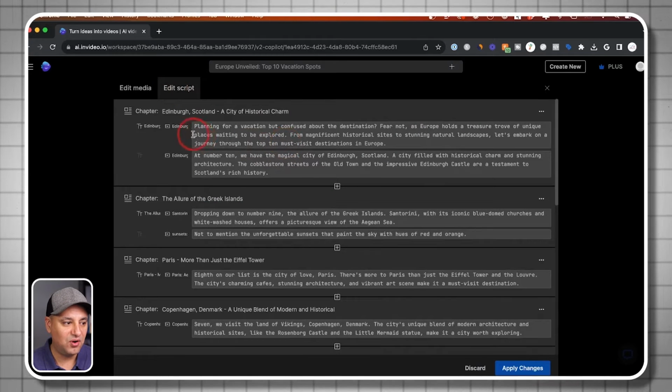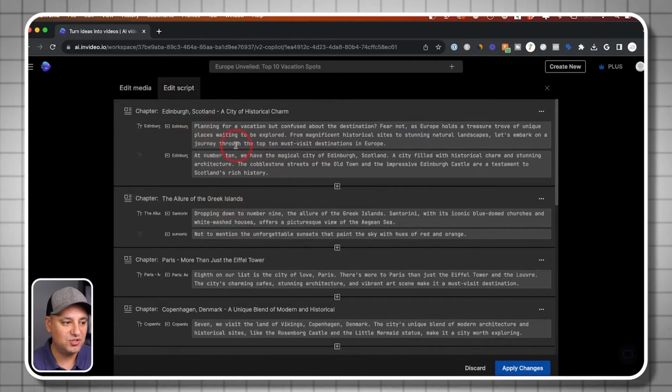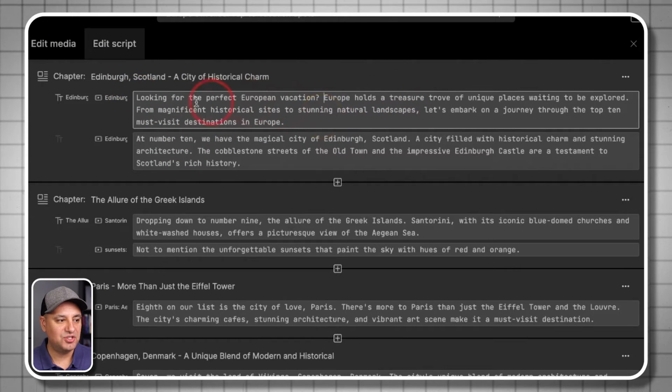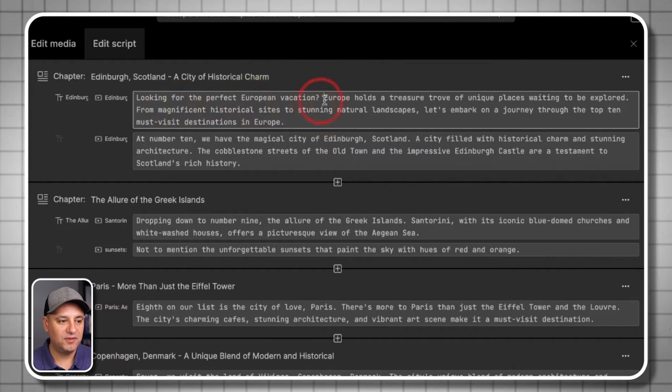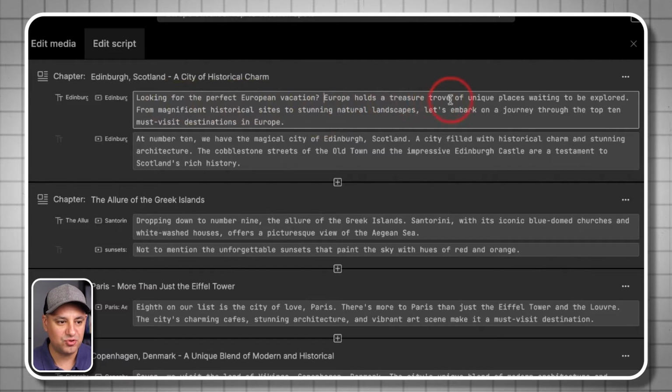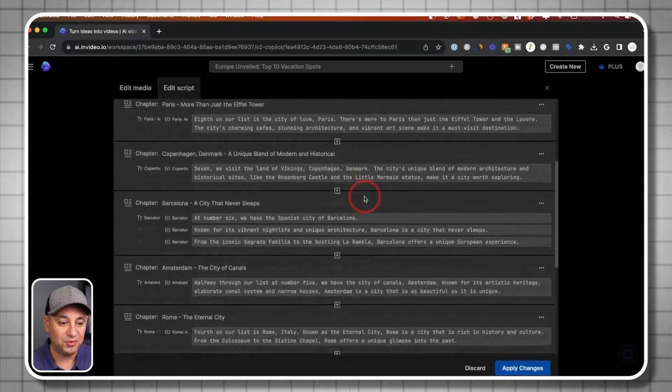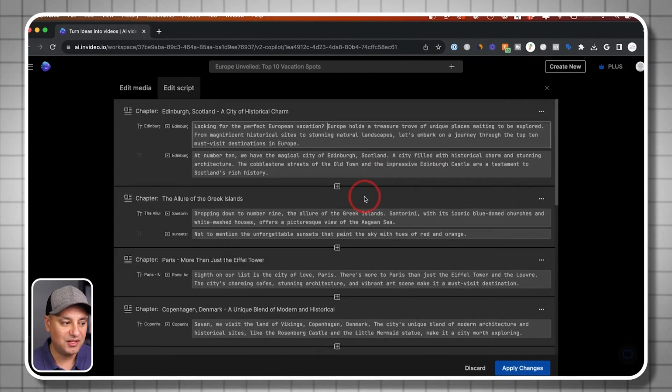And here you could see all the different sections of a script. You could make any changes. So if you wanted to change the beginning of it, and I just made the change, looking for the perfect European vacation, Europe holds a treasure trove of unique places. Okay, so you could do this with your entire video. You could go through it and change everything here that you see.